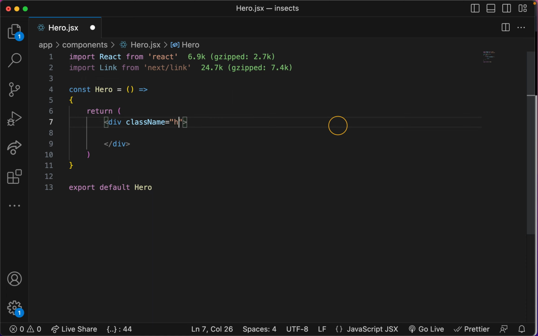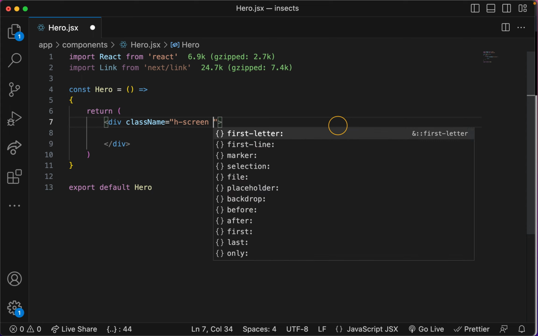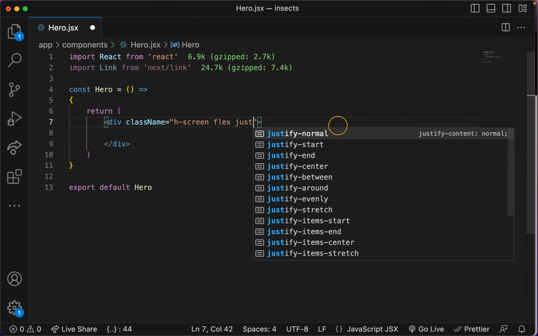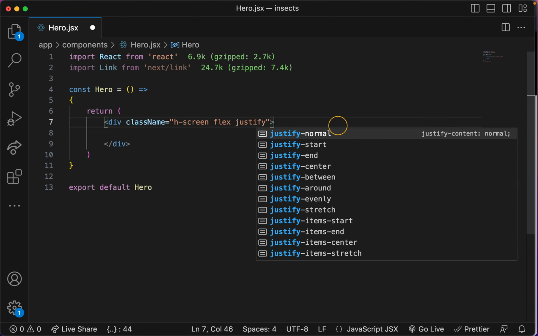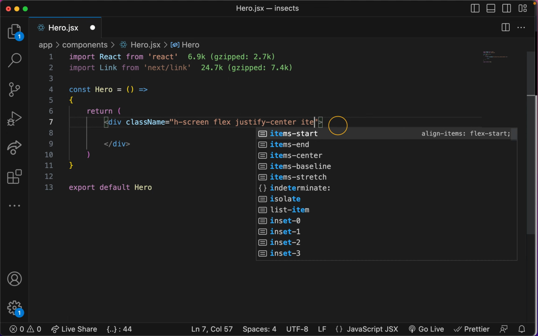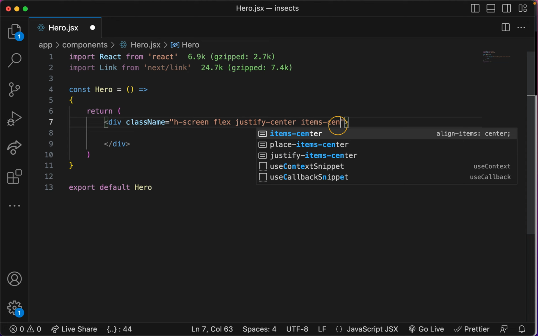Okay, important, age screen, which means I want 100 VH. Then flex, to turn this into a flex container, justify to the center, and then items center. Justify center is horizontally, items center is vertically.